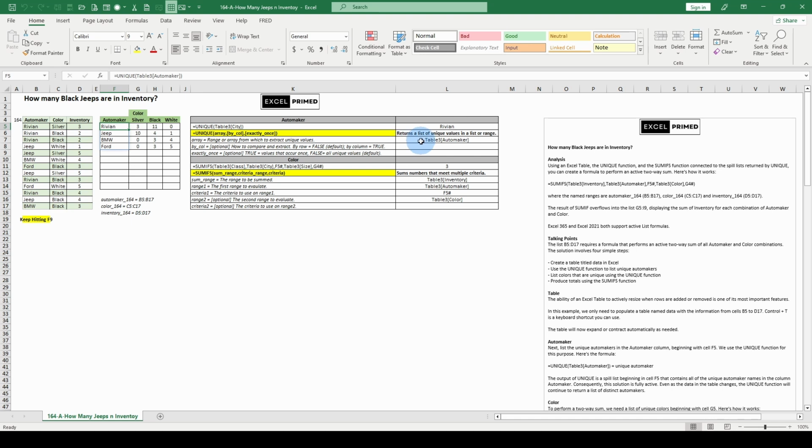Here we have UNIQUE. It returns a list of unique values in a list. All you have to do is pick your array, which is going to be Table 3. It's going to note that I need this array, so you're just going to grab this information. That's all you want: the automakers. Then, in order to sum up the inventories by color, we're going to use SUMIFS because there are multiple criteria. Automaker is one criteria and color is the second. Combining these two, let's take a look.